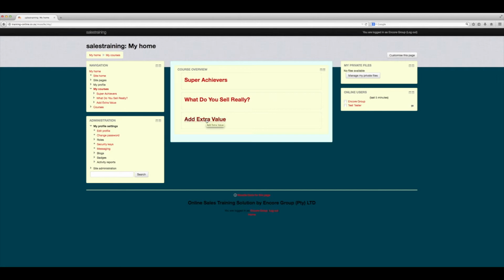As we go through and continue with the 3-month training process, more of these modules will be opened, and you'll be enrolled for more modules. As the 3 months continues, you'll see that there'll be more modules available. But let's start off, let's have a look at the first module, or one of the modules. Let's have a look at Add Extra Value.